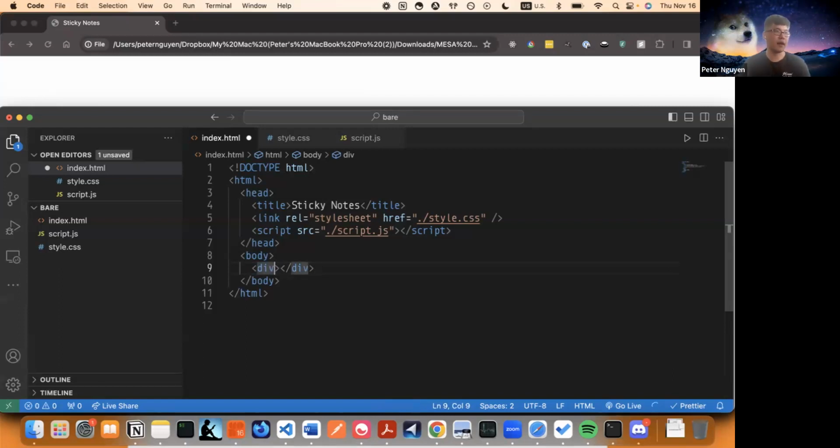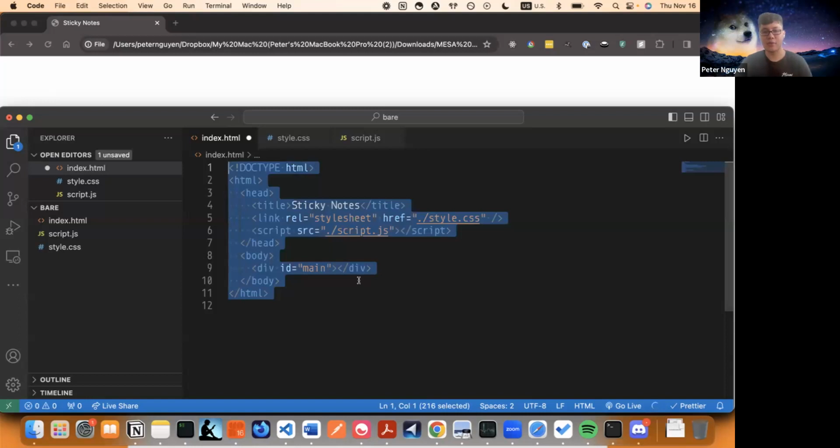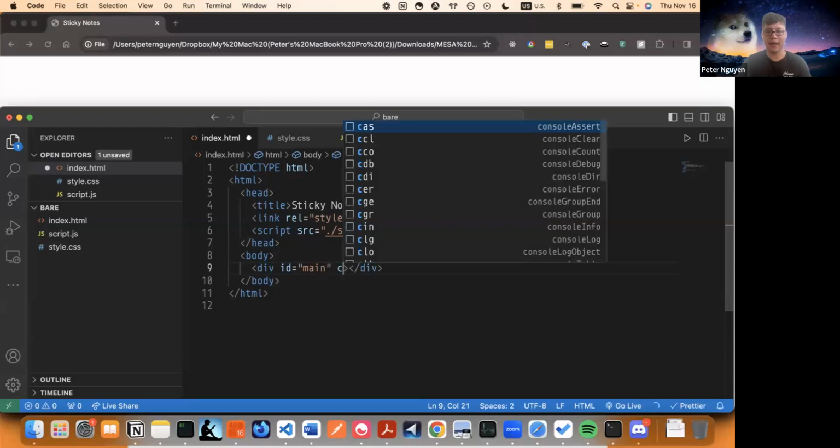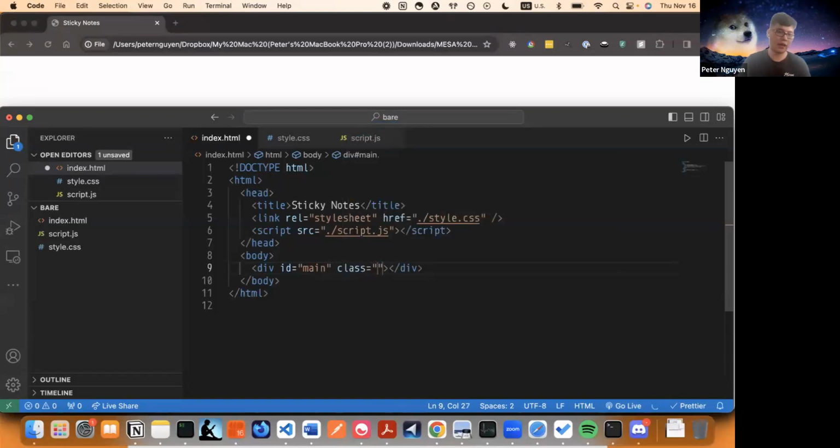Okay, and then ID is equal to main. I'm going to put an ID here. So for every single element, you would have an ID and a class. ID is just like its name, it is identity. So ID should be unique in the entire web page, right? Whereas for a class, you can put multiple. So class doesn't have to be unique.